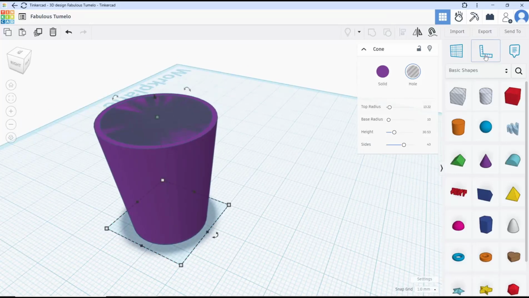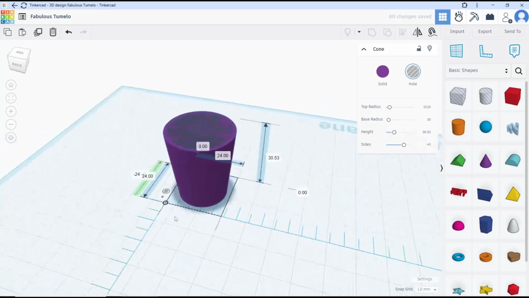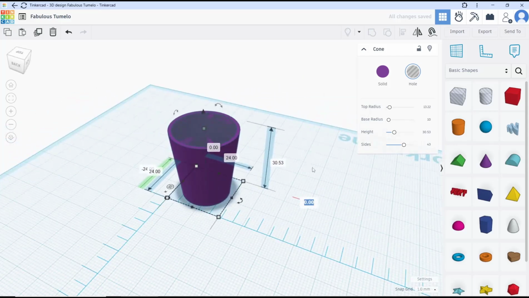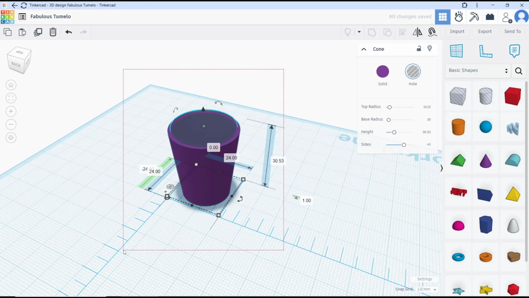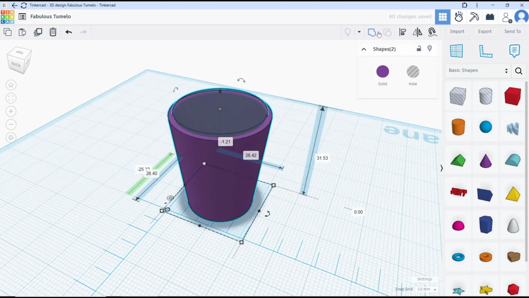Like in here, I will use the roll tool. I will click in here, and then you can set in here to 1. After that, you can select all objects, and then you can click group.